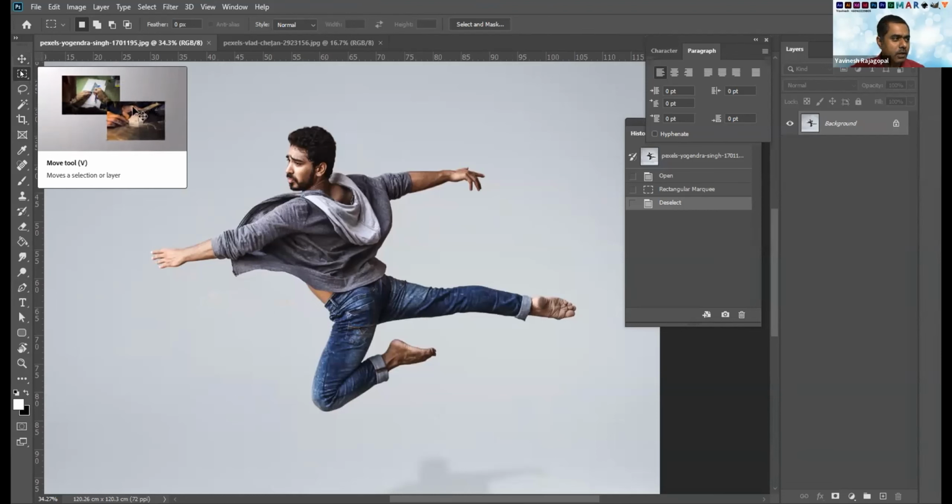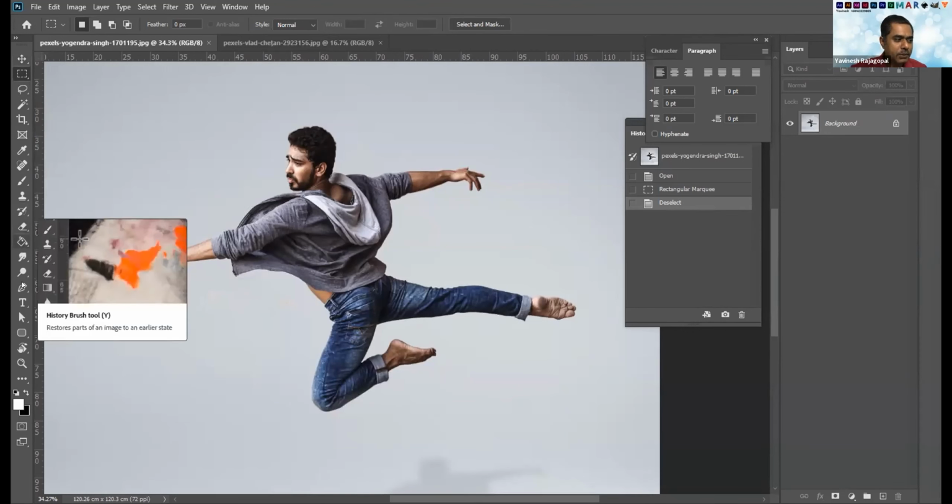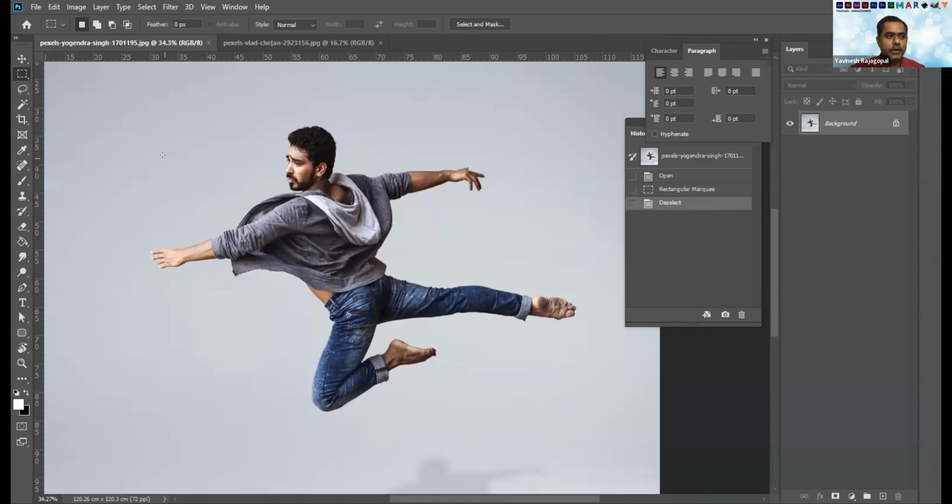If I move my cursor down, I have a rectangular marquee tool, so the shortcut is M. And if you go to the pen tool, the shortcut is P. When you press P on your keyboard, your pen tool will become active. Clear so far?